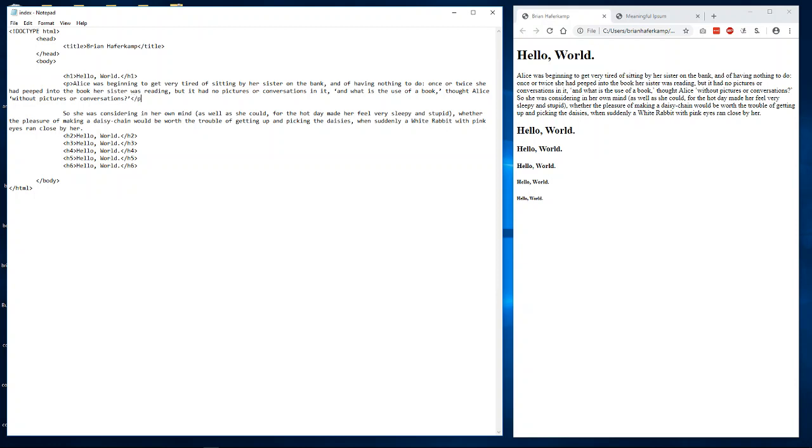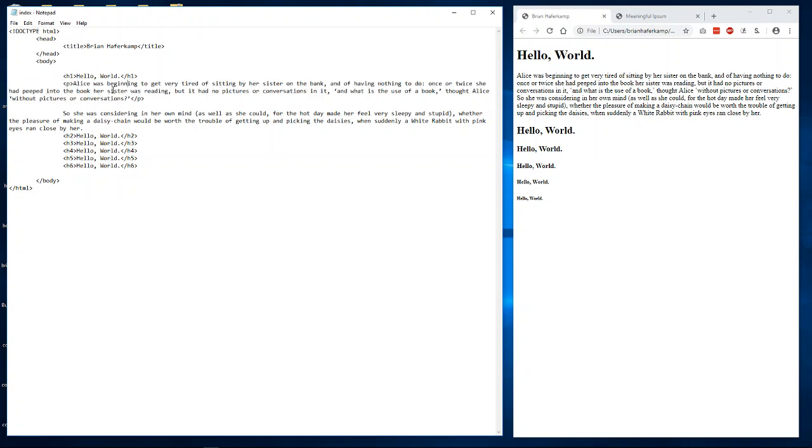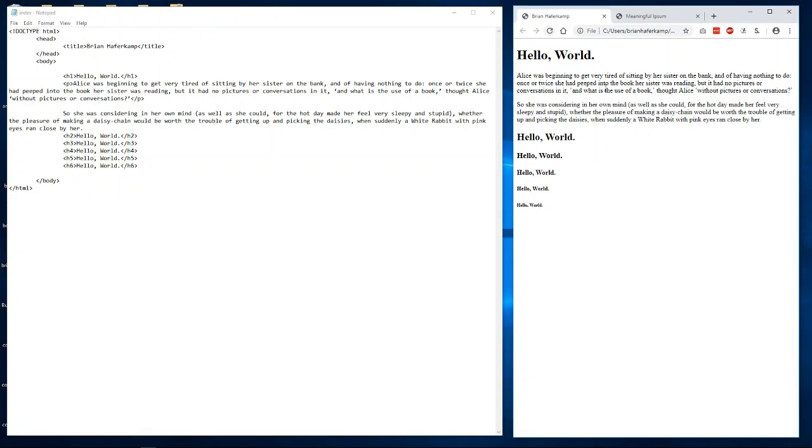So it's /P. And now anything in between these two P's is going to be given special formatting as a paragraph. So let's just save that and we'll refresh. And now you can see that we have some special rendering here. It put a space there even though we didn't do anything here. So there's still the same amount of space here.